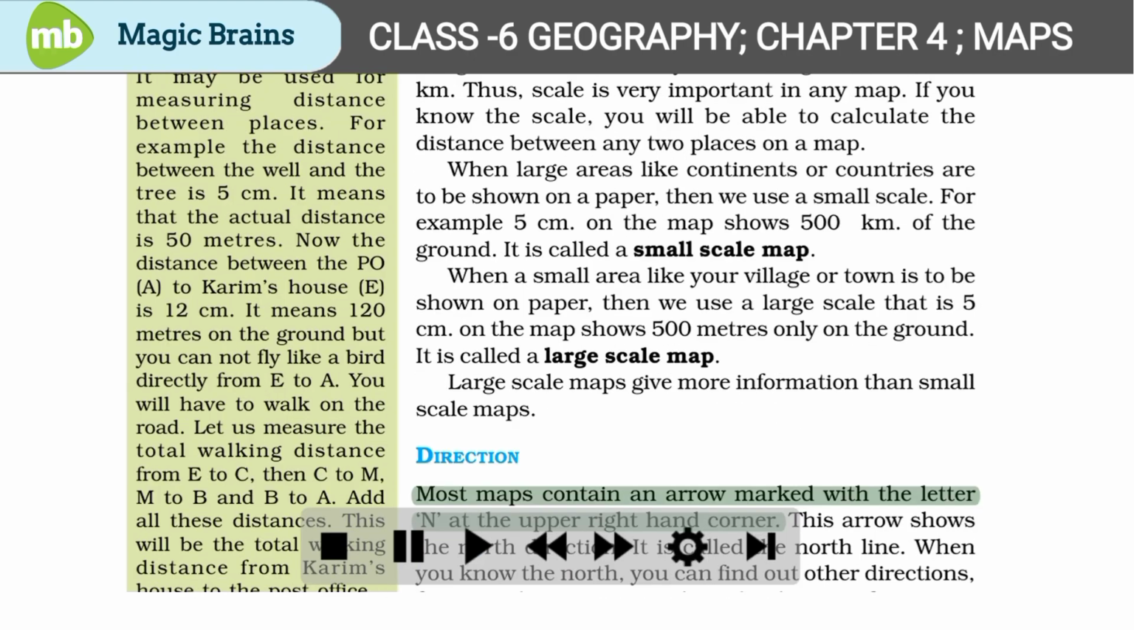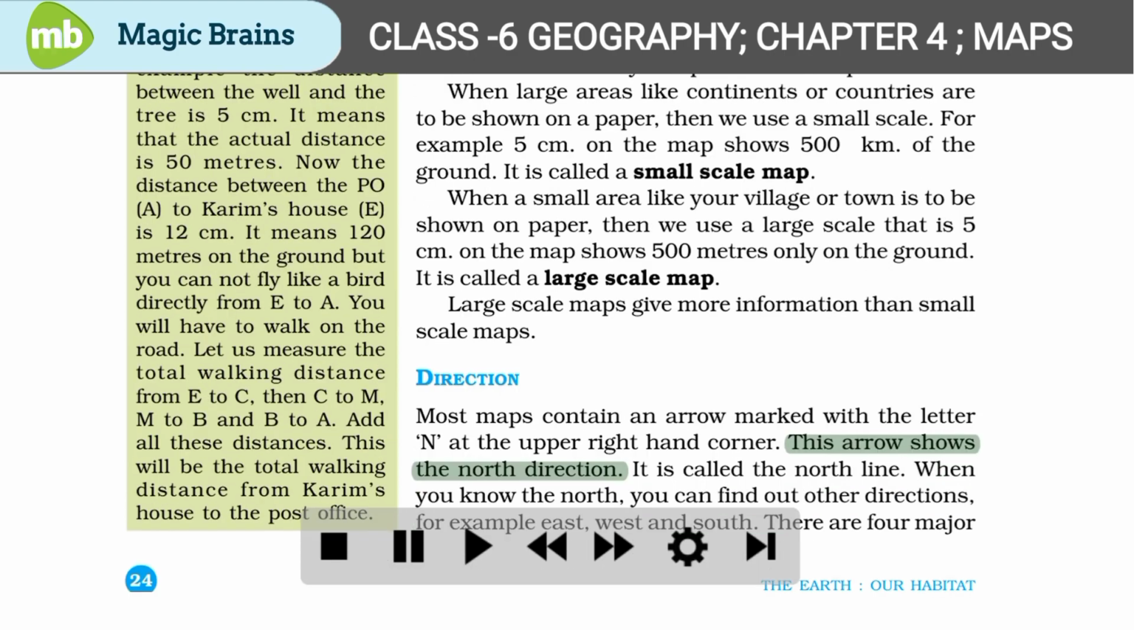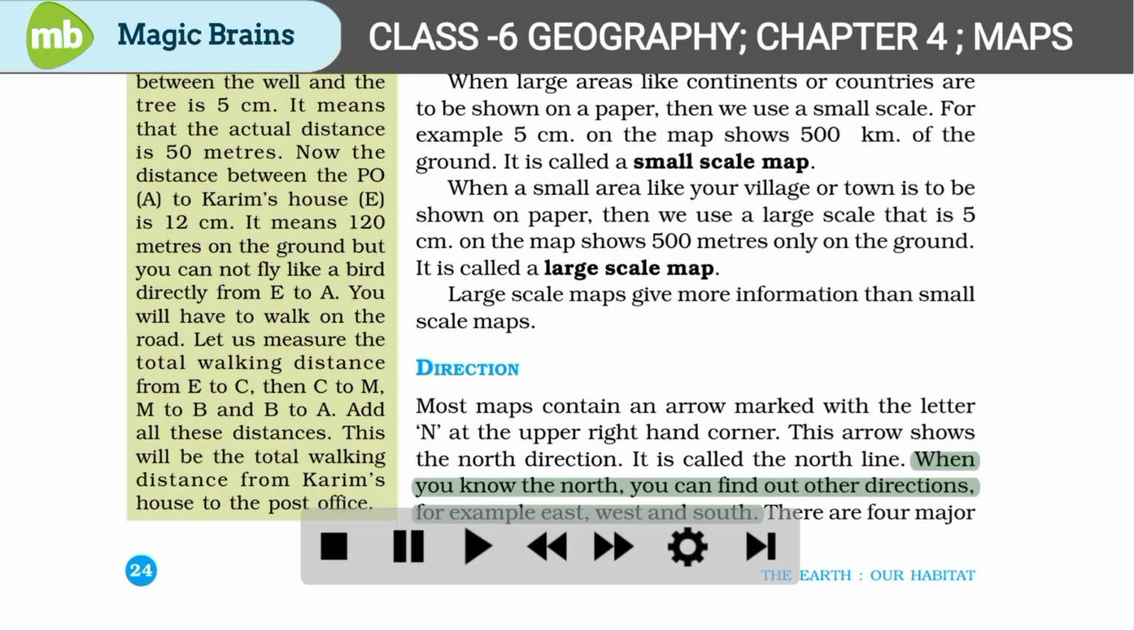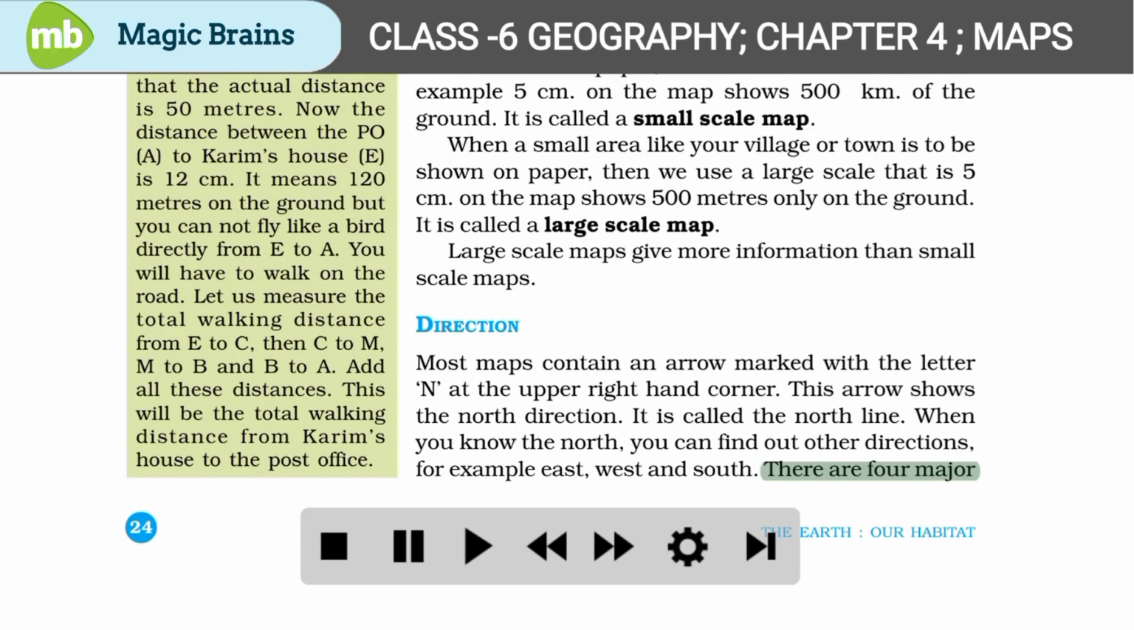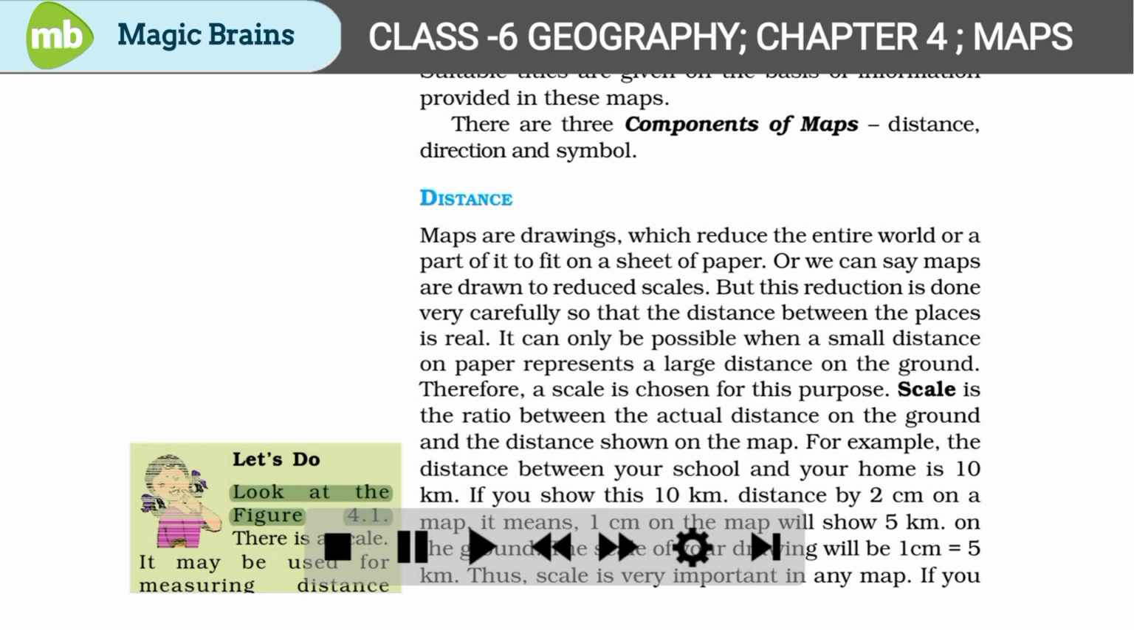Direction. Most maps contain an arrow marked with the letter N at the upper right hand corner. This arrow shows the north direction. It is called the north line. When you know the north, you can find out other directions, for example east, west and south. There are 4 major directions. Let's do. Look at figure 4.1.